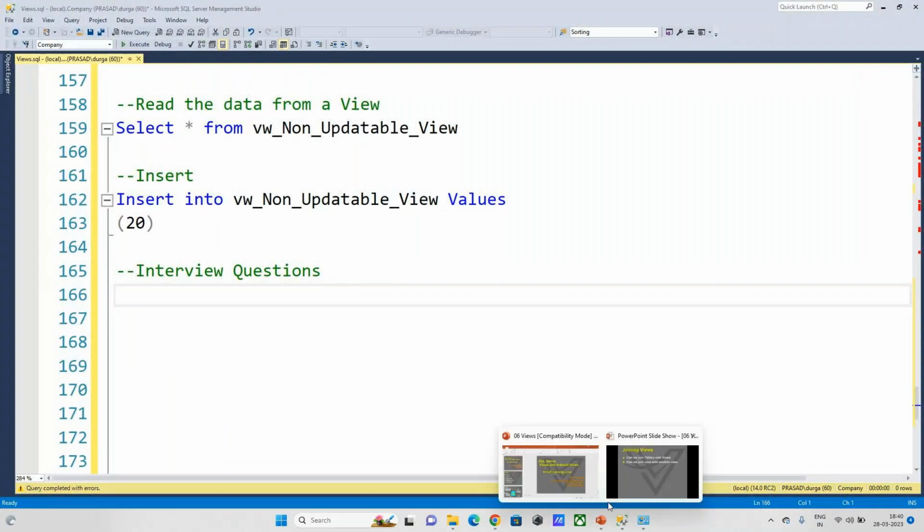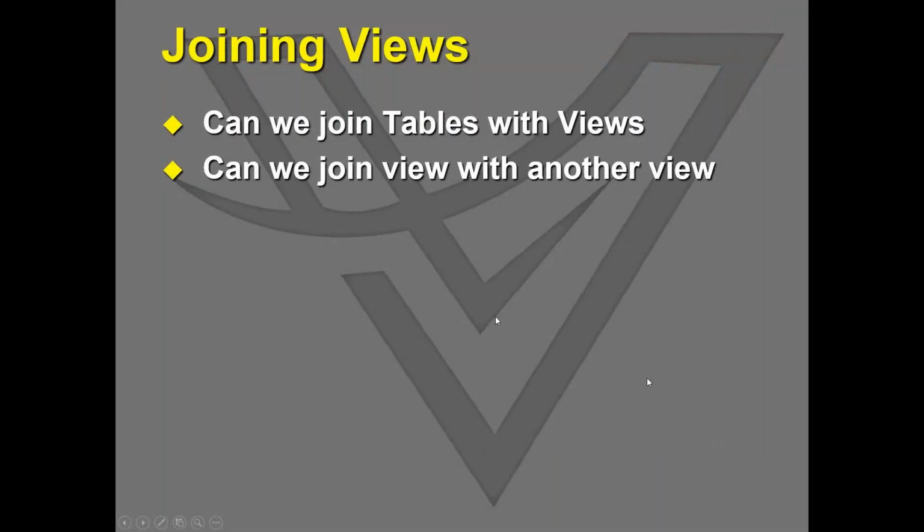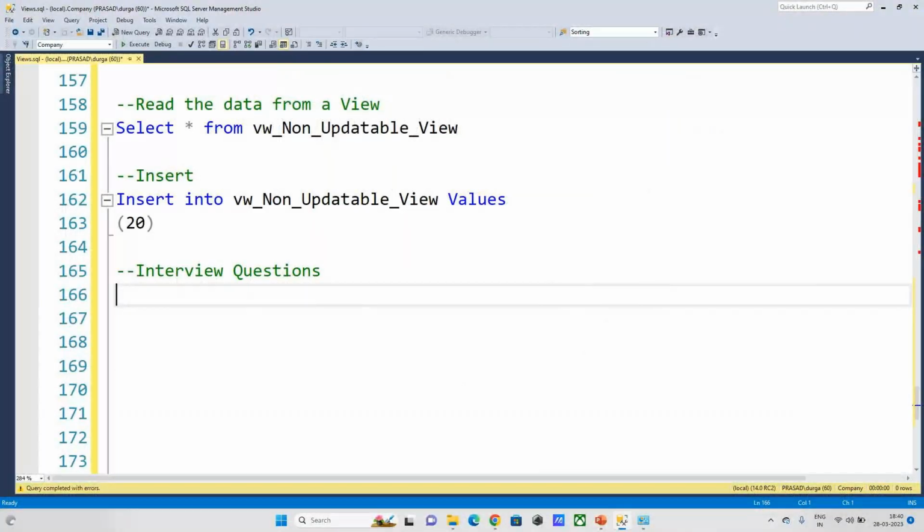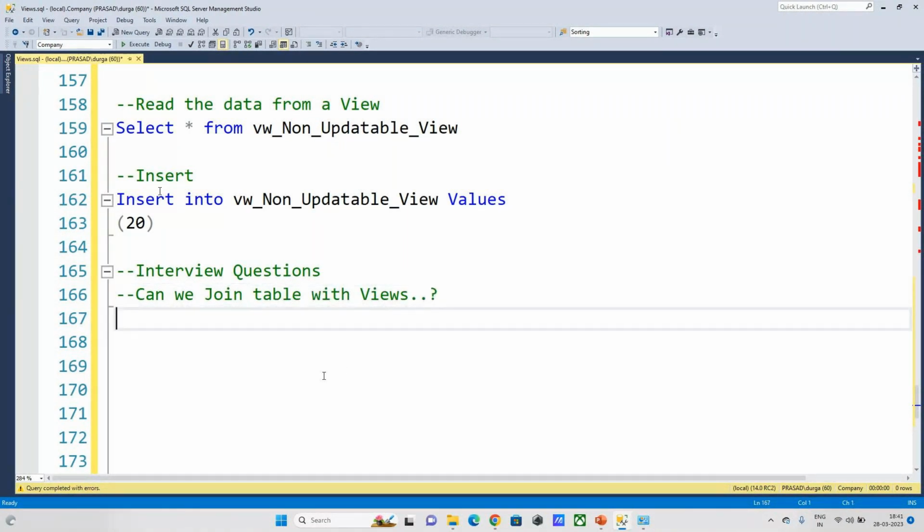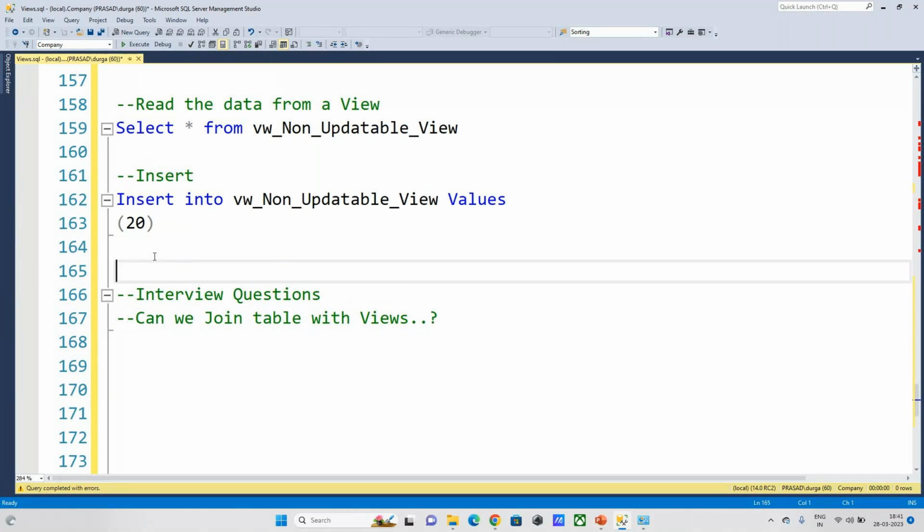What is the interview question? Can we join a table with views? They are going to ask you this. Can we join a table with views? This is the question. Let me show you. Use Indian Bank.